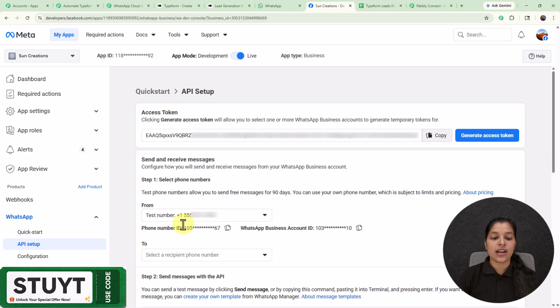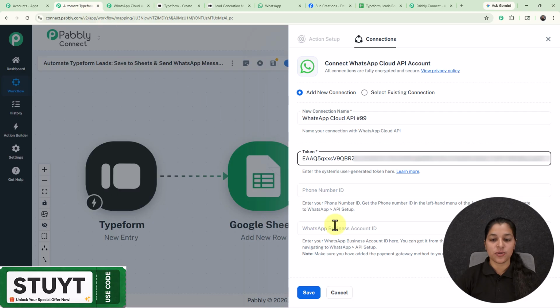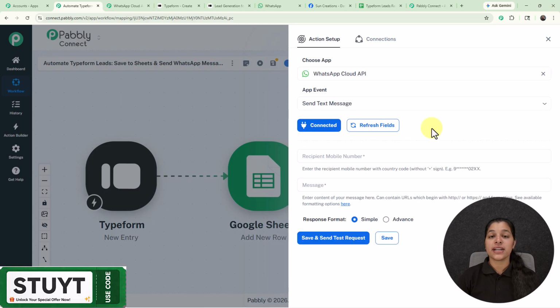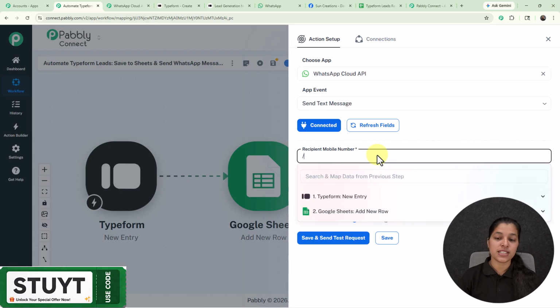And right here on my API setup page, you can check out this phone number ID and the WhatsApp business account ID, which I'm going to copy and paste over the Pabbly Connect again. So here I have entered both these details. Now we just have to click over the save button, and here my connection has been built in so smoothly, and we are getting this first field for entering the recipient's mobile number.